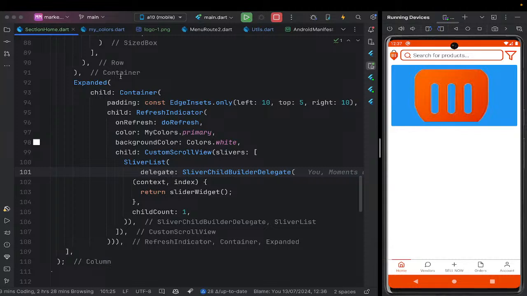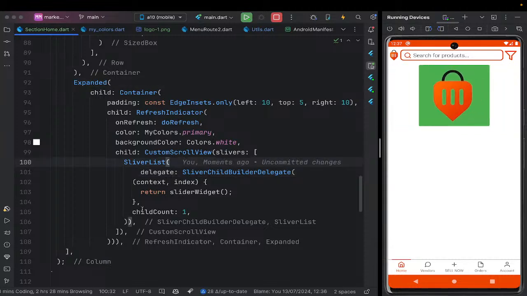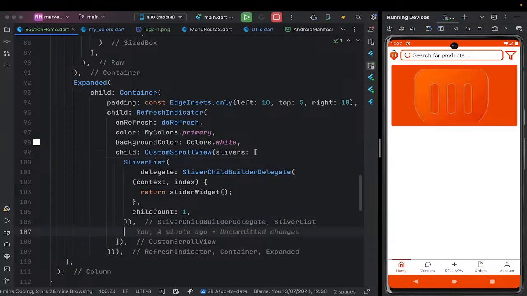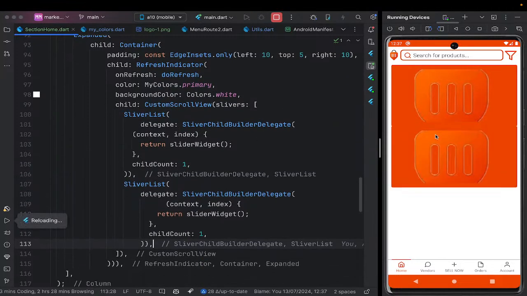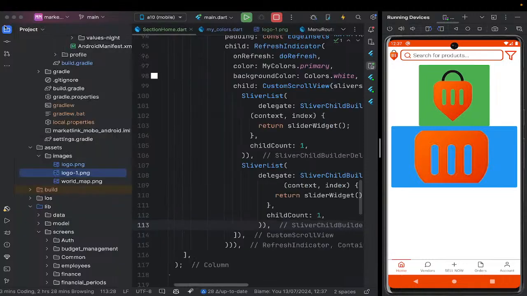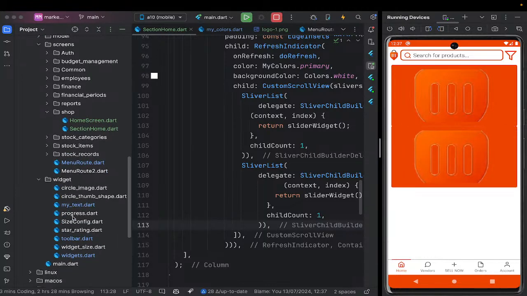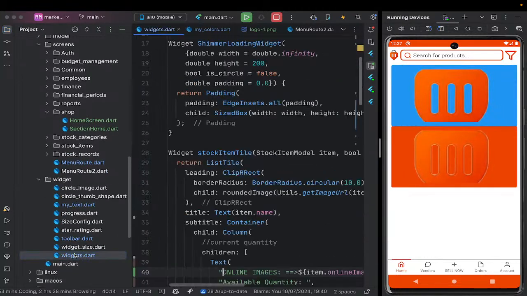So let's go ahead and just simply come here and duplicate this sliver list, duplicate it, and then I come and paste it here. So you see there are going to be 2. So what I'm going to do, instead of doing this, I'm going to now go ahead and create a title widget. So I can come to our widgets. I remember we had somewhere where we were putting our widgets. Here we have widgets here.